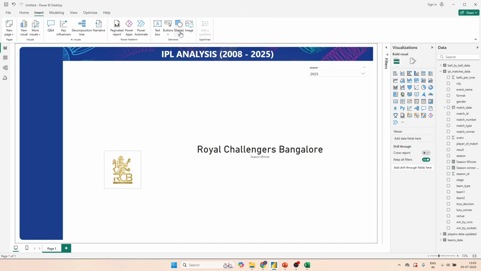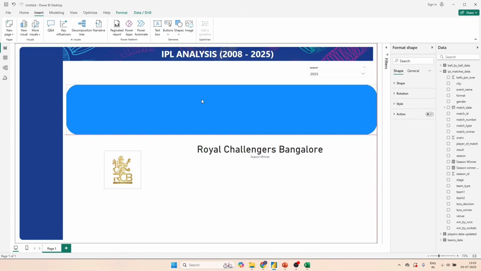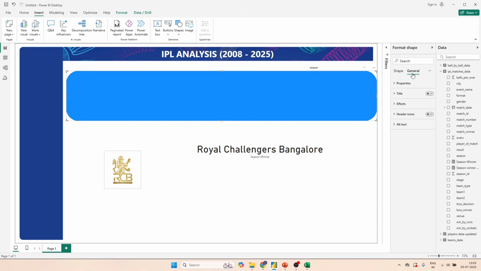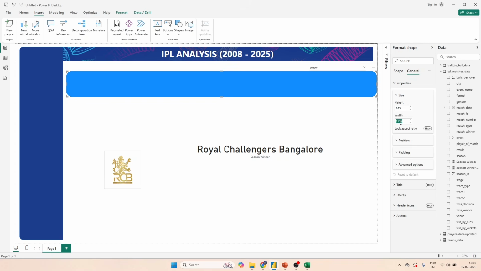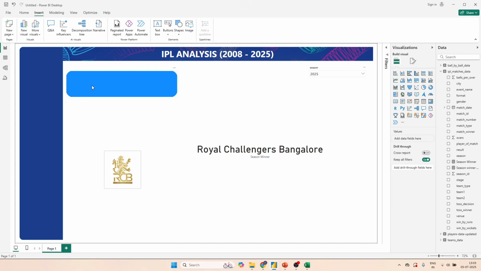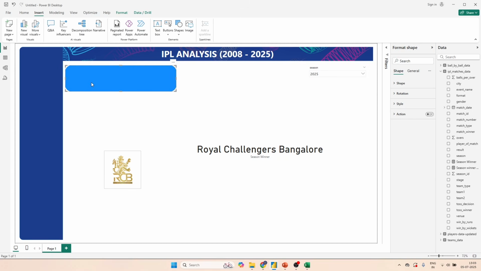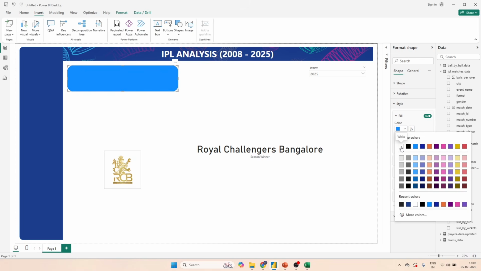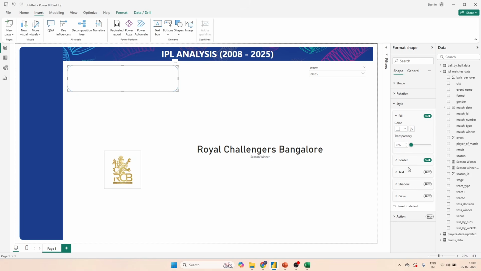I'll go in insert, and I'll just select this particular rectangle. So just let's do some formatting on this. I'll go in general. So height and width: first height as 145, and width I will choose it as 615. Okay, and we'll bring it over here. Right. So we'll go in style. The color we will choose it as white.